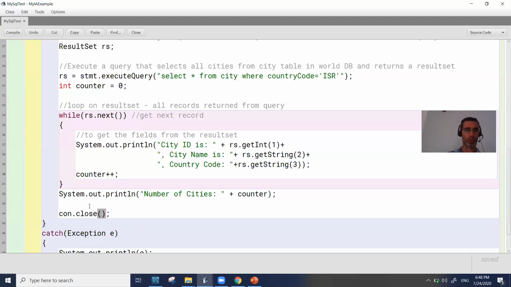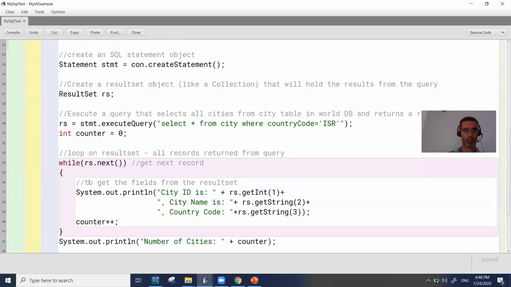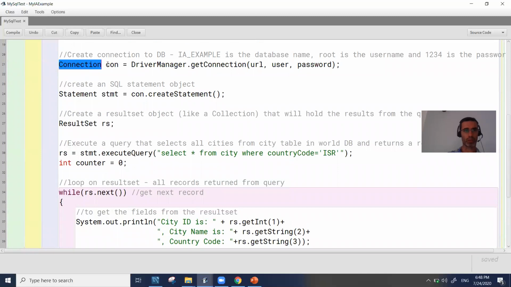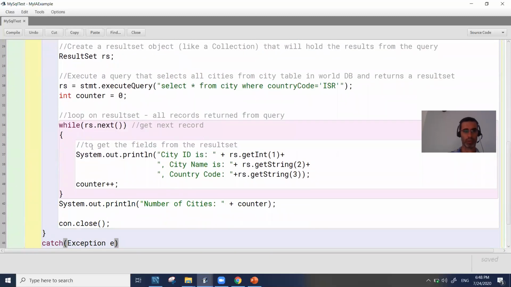I finish working with my connection. I do con.close. Con is my connection, if you remember. Remember, I created a connection object, which is con. Here I open the connection. So at the end, when I finish my program, when I'm done, I do con.close.